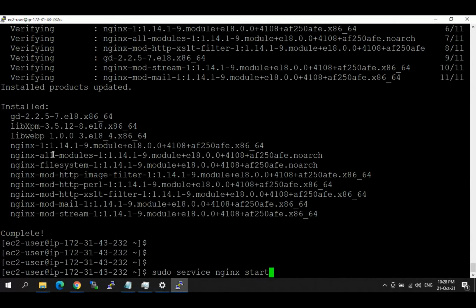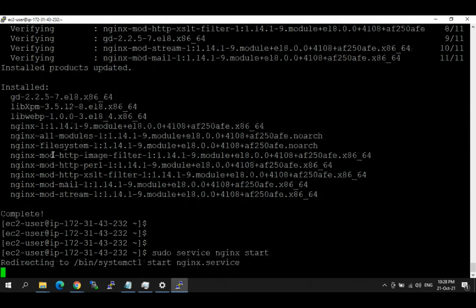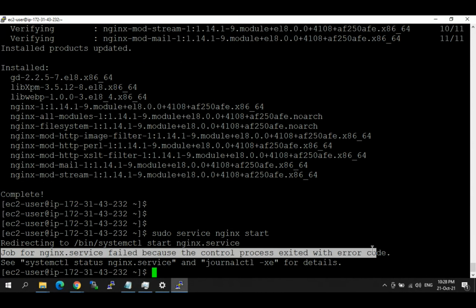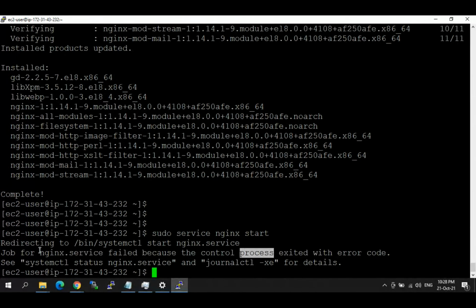It is throwing the error. Why is it throwing the error? Because Nginx runs on port 80, but on that port 80, HTTPD is already running. Therefore, it is throwing the error. See here, job for Nginx service failed because the control process exited with the error code. Why? Because it did not start the service, since on that port HTTPD is already running.